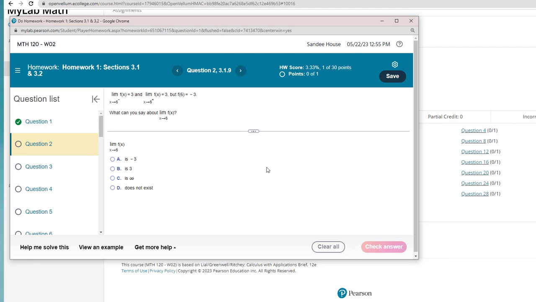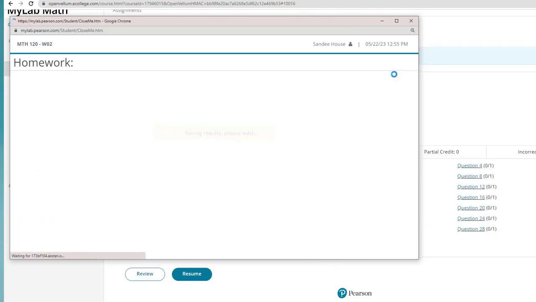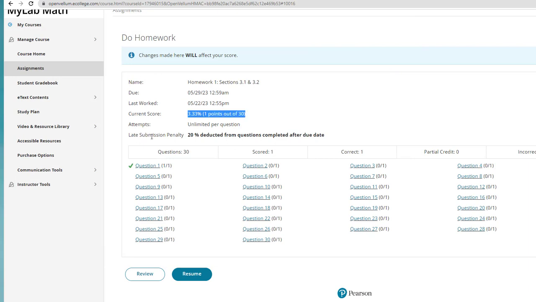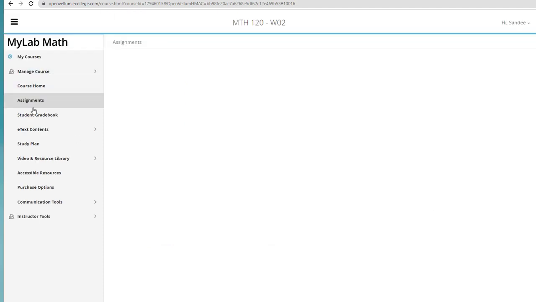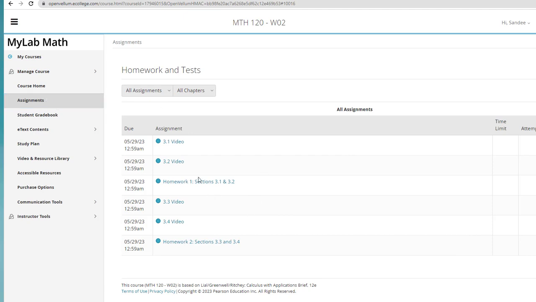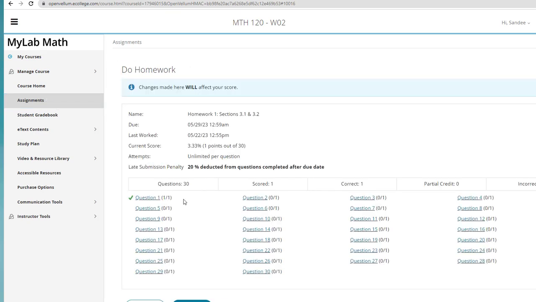Because you can continue to do those until you get them all right. Now, once you leave here, you hit save, and your score is going to go ahead and update. But my current score is only 3%. Well, I can come back to this at any time. I can close this out, okay? And I can come back at any time until the due date, and it will let me pick right up where I left off.